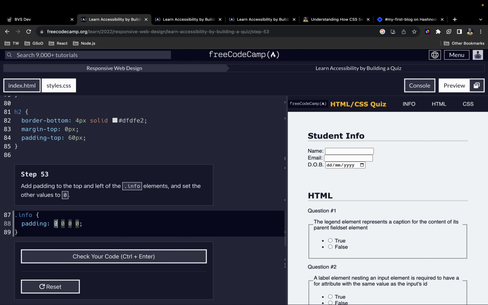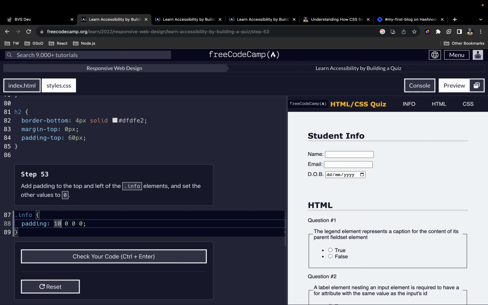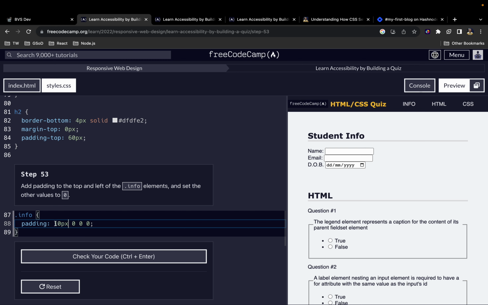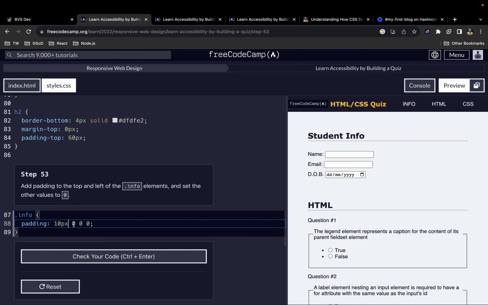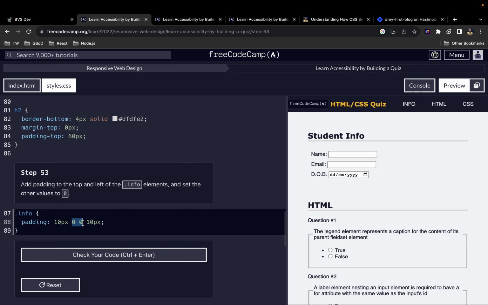top and left to have a value. So there's the top, so let's give it a value of 10 pixels, and so top, right, bottom, and then left. So let's give this one also a value of 10 pixels. Now the rest, which is the right and the bottom, we are going to leave it as 0.